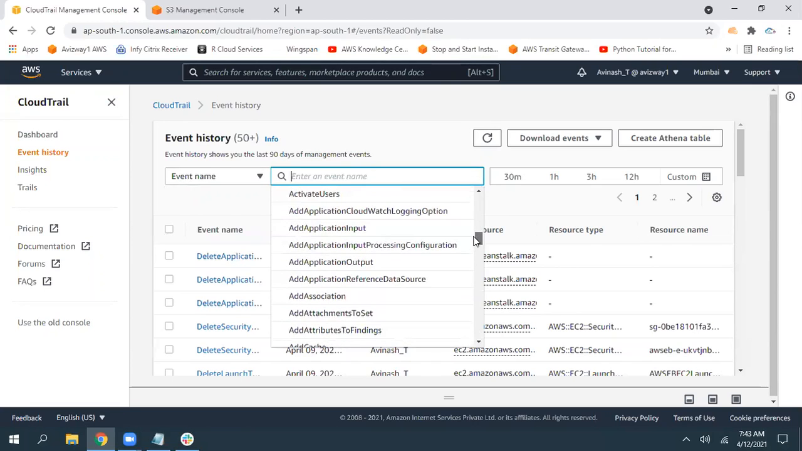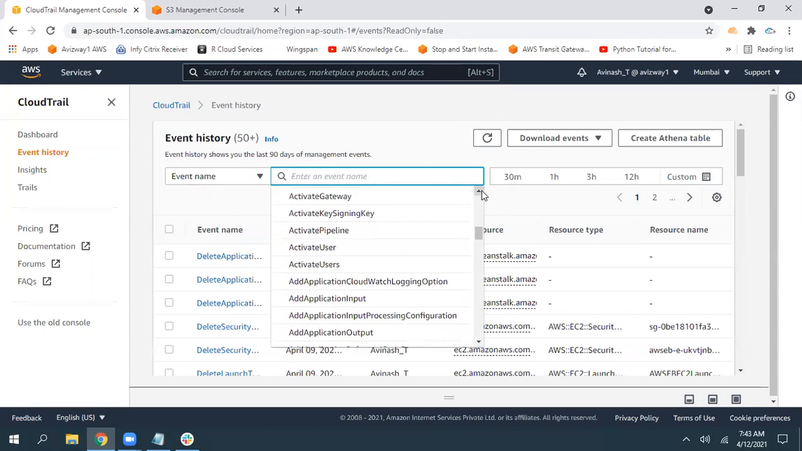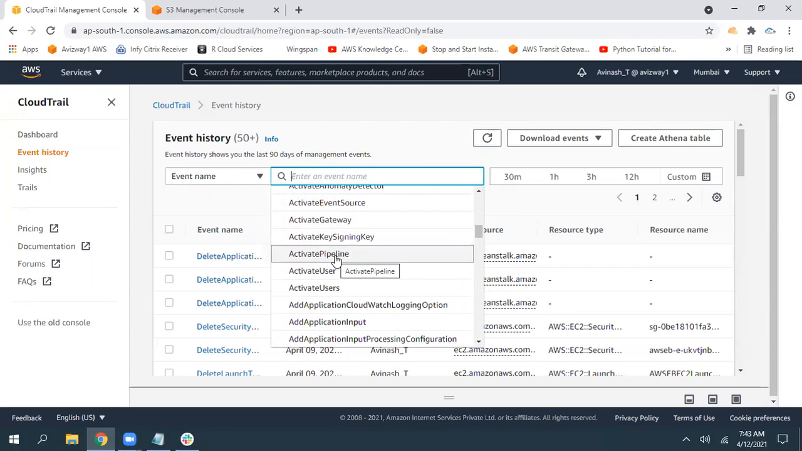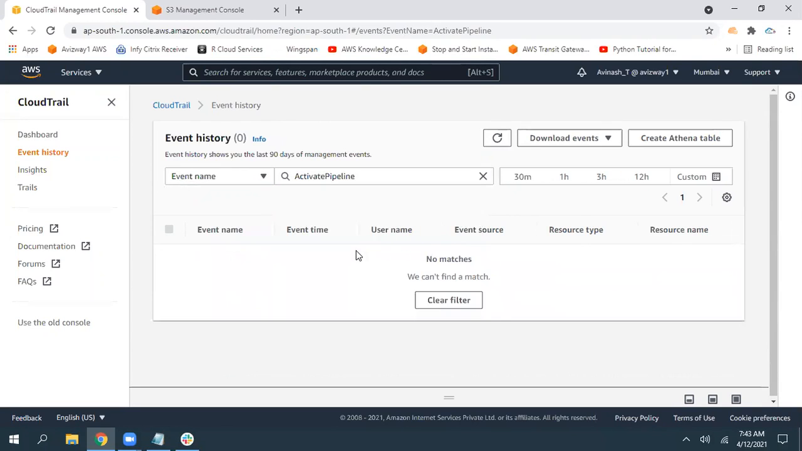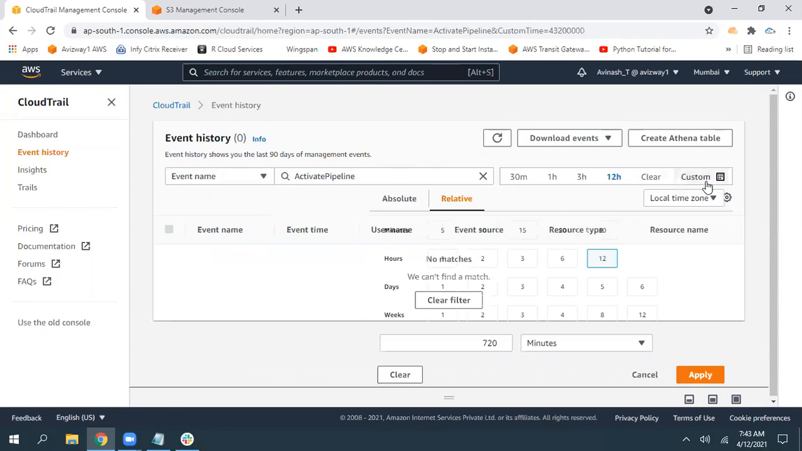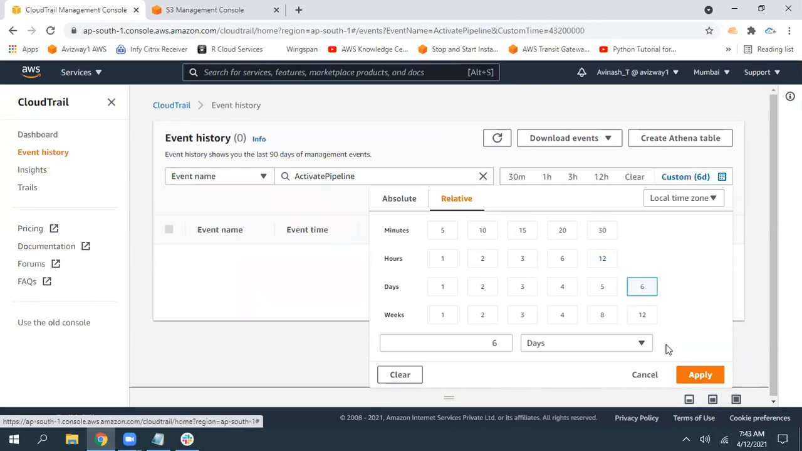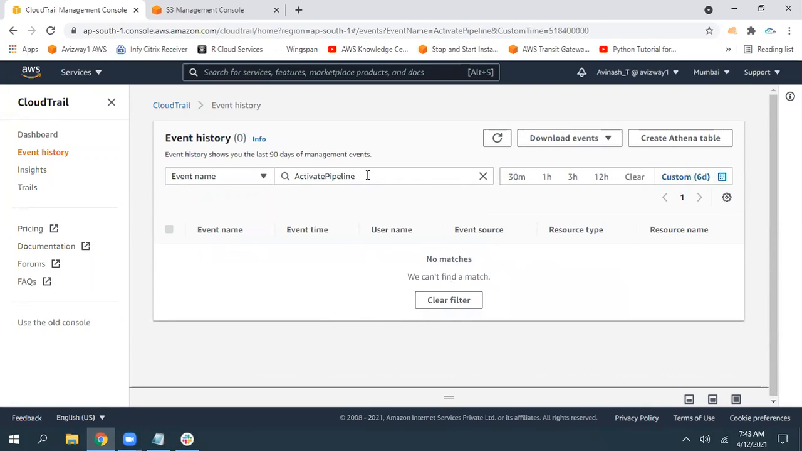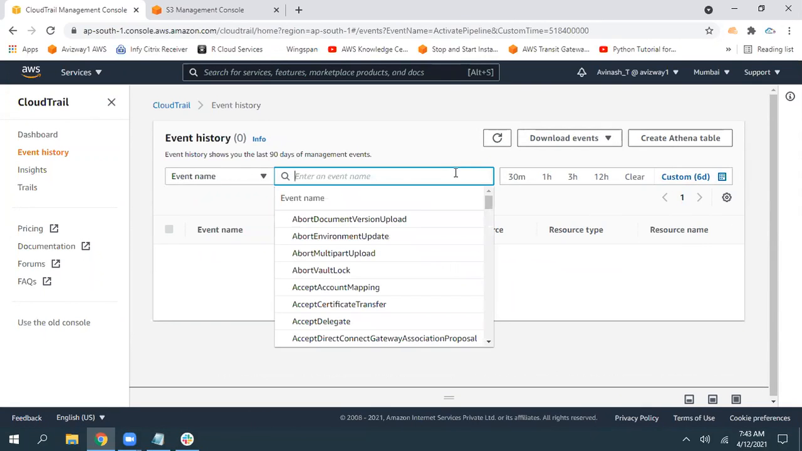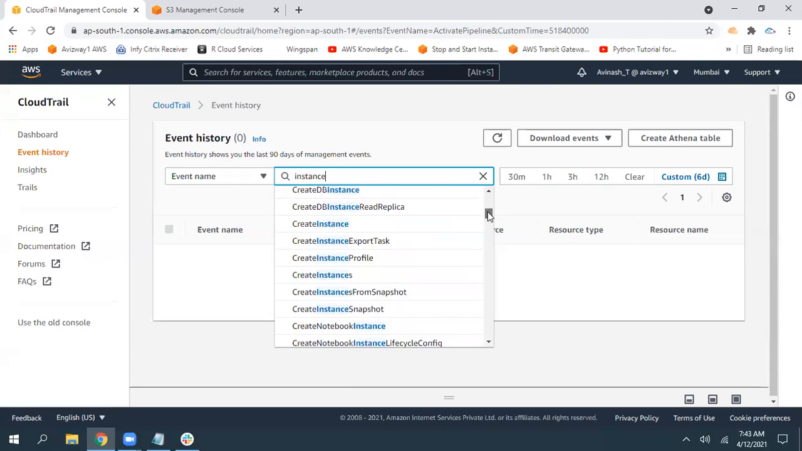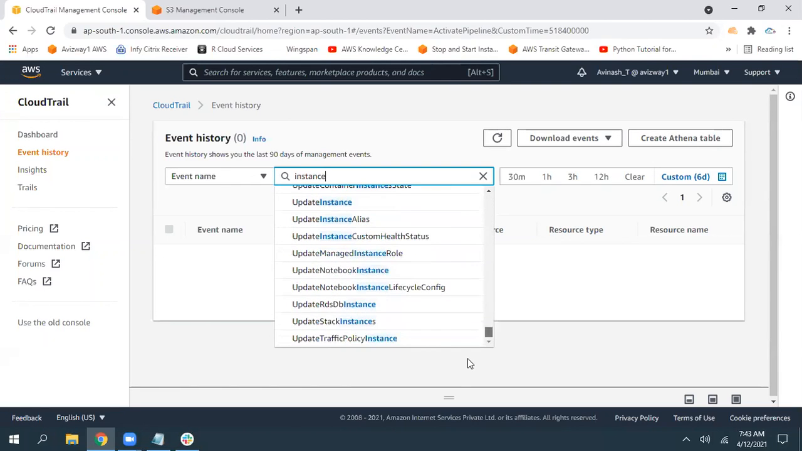So for example, you want to see how many pipelines we have, we can go here and you can filter the timeline, like from last 6 months. If any activity is related to that, for example, you want to see something related to instance: assign instance, attach instance, add instance group, add role to instance profile. So these are all related to instance.